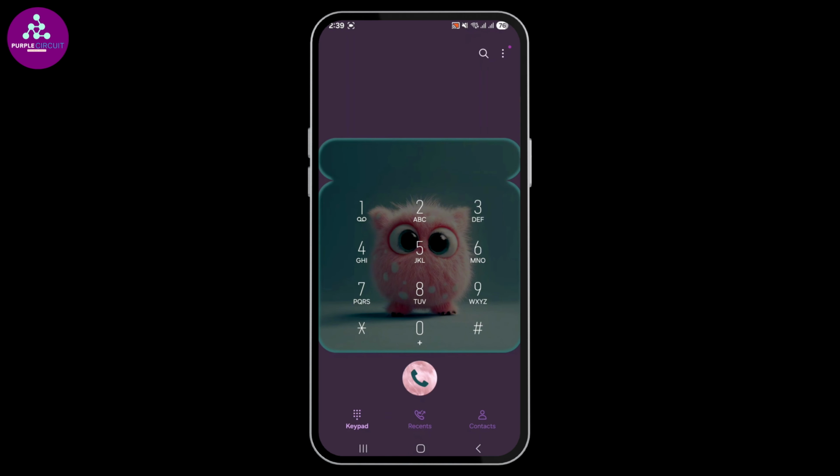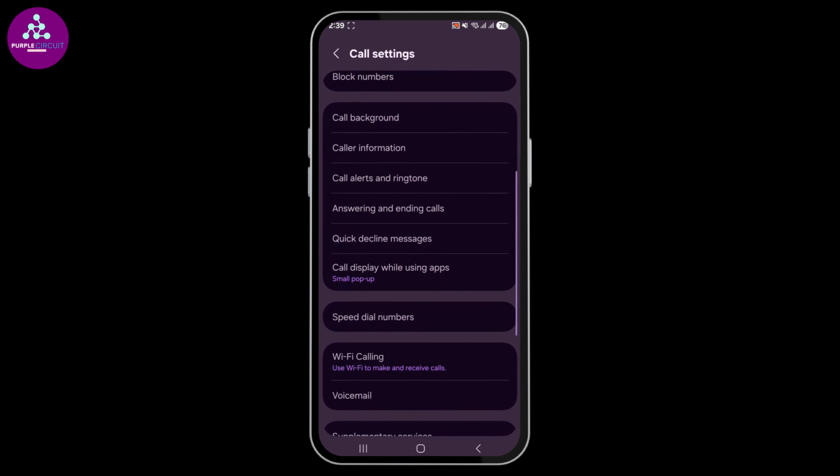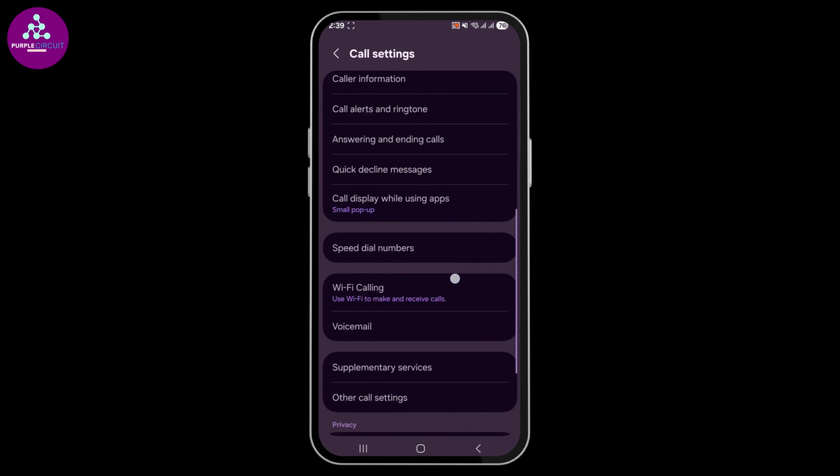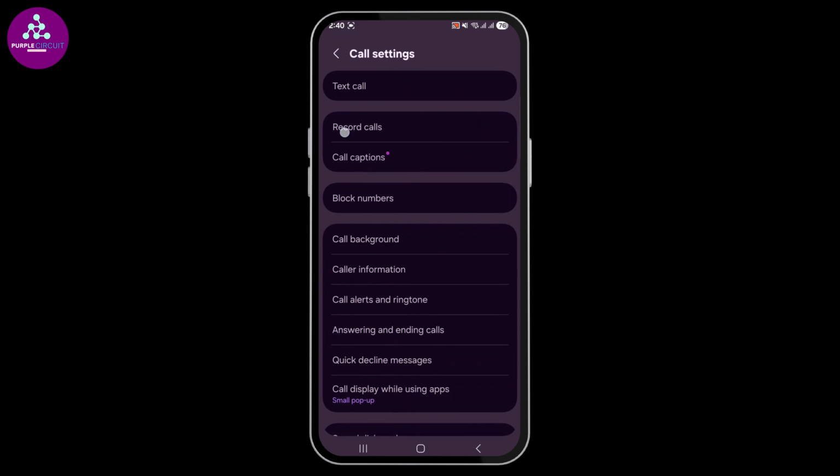After that, open the phone app itself. Tap three dots in the top right corner and go to Settings. Tap Caller ID and Spam Protection and make sure this feature is turned on, so spam and scam calls are automatically blocked. Next, check call recording settings.